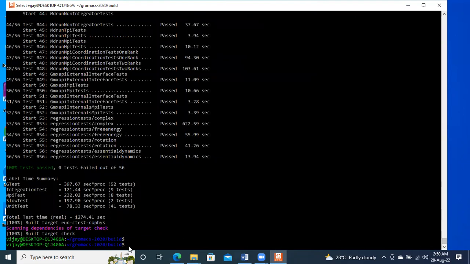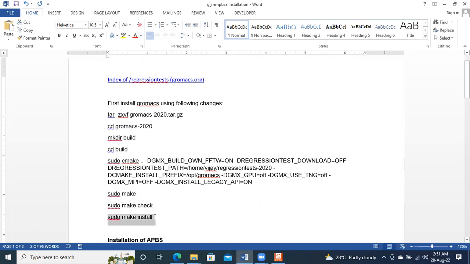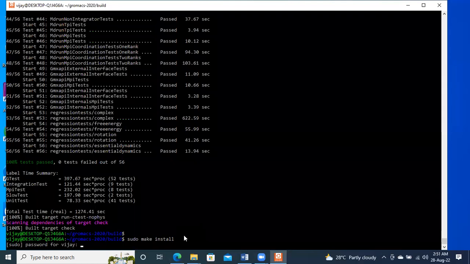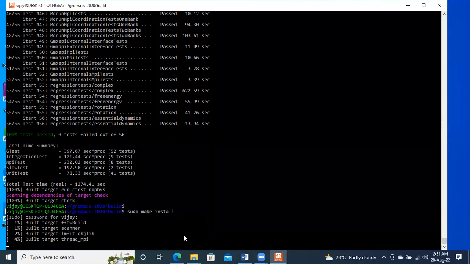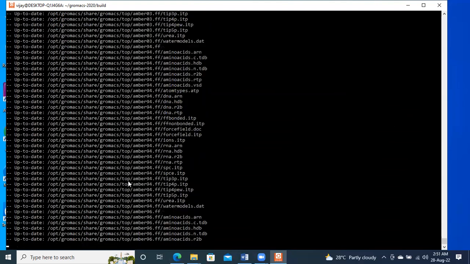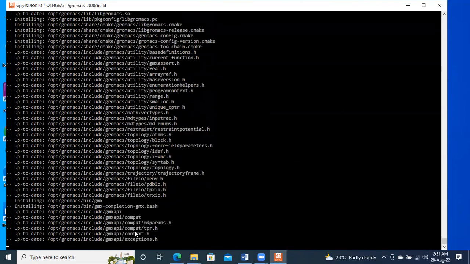So now it is time to run the final installation step, that is sudo make install. So just type here sudo make install. This is the last step to install Gromacs with the modified configuration. So just press enter, and since it has been a long time, it is asking for the password. Just enter your password and press enter. Now it is building and copying the target directory to this /opt/gromacs folder. So it is taking a little bit of time, not too much. That's why I'm not going to pause the video.